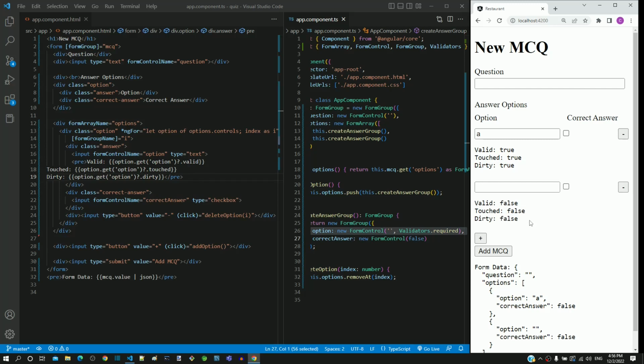Now, with access to these properties, you should be able to implement validation on the answer option text element. If you are not familiar with validation, then check the relevant videos in the template-driven form section and reactive form section. Hope this video helped you understand how formArray combined with formGroup and formControl helps to implement complex form features.